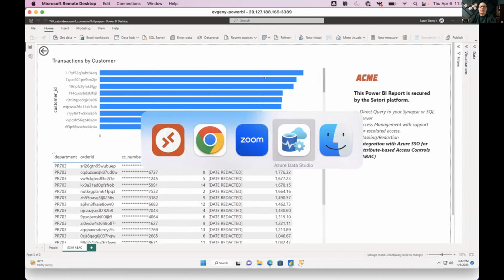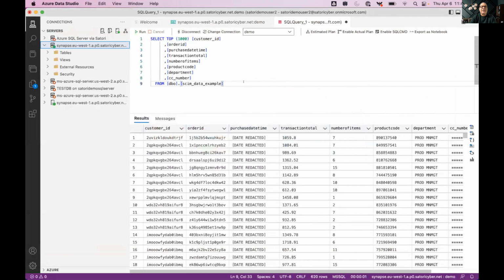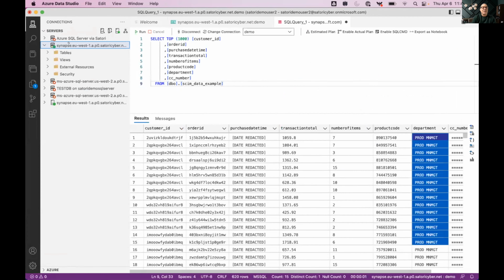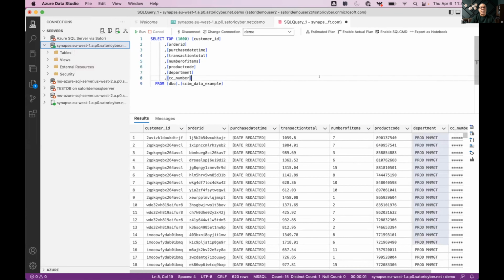Meanwhile, I have a different tool to prove that Satori is tool agnostic. This could be Tableau, Looker, Power BI, as you just saw. In this case, here's Azure Data Studio. It could be any kind of client data software that connects to information. I'll just run this query a second time. And you can see this second user, I'm logged in as that second demo user. I've hovered over the connection. It says Satori Demo User 2. And they're assigned to the prod management department. That filtering has occurred automatically.